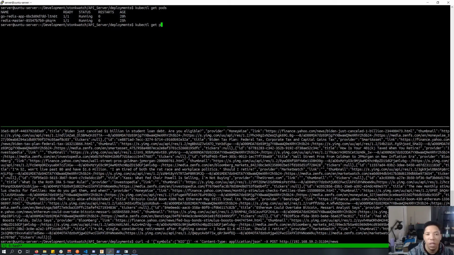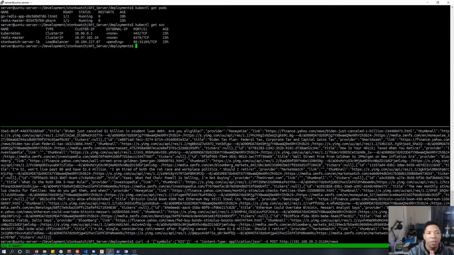Now if I do get service, I have 2 services. The service I created is Redis master, which is what allows me to interface with my Redis cluster, and the Redis pod that's been created. And then we have this one right here, which is StonkWatch, which is the actual server itself.